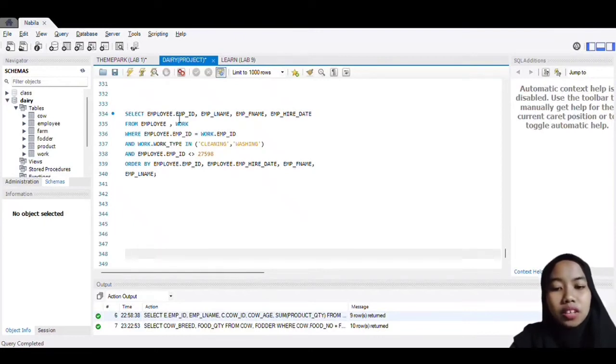Okay, we select employee ID from employee table, employee last name, and employee hire date from employee table and work table, where employee ID, which is primary key from employee table, equal to employee ID, which is foreign key in the work table, and work type in the work table, which is in cleaning and washing, because we want to select the work type between cleaning and washing, and employee ID from employee table, which is not the employee ID 27598, and order by employee ID in the employee table, employee hire date in the employee table, employee first name and employee last name.